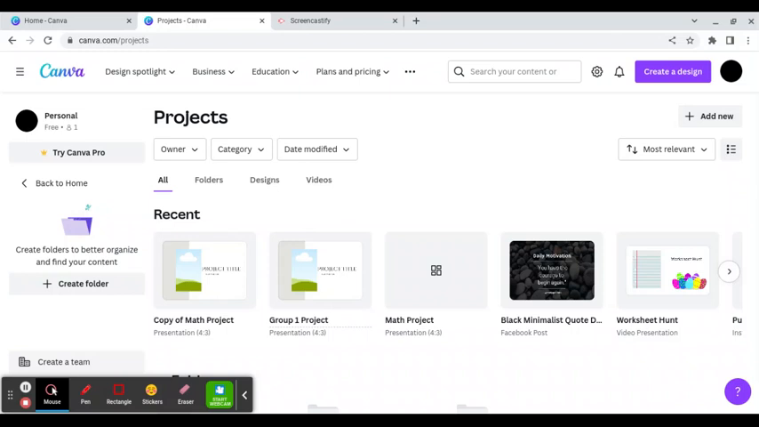So this is how I did group projects with Canva. Again, I really liked the creativity part of it, and I found that my students really liked it. But that one downside was that edit history if you have a student that does change another student's information.